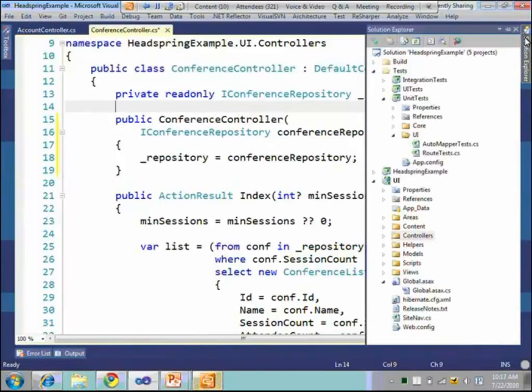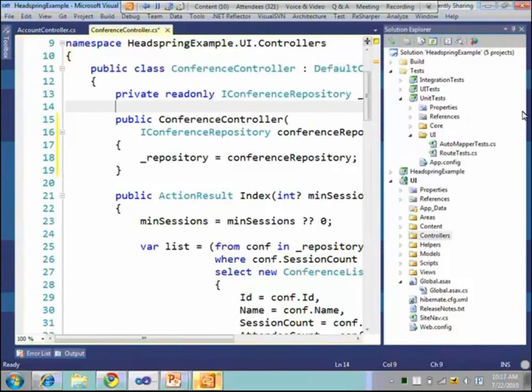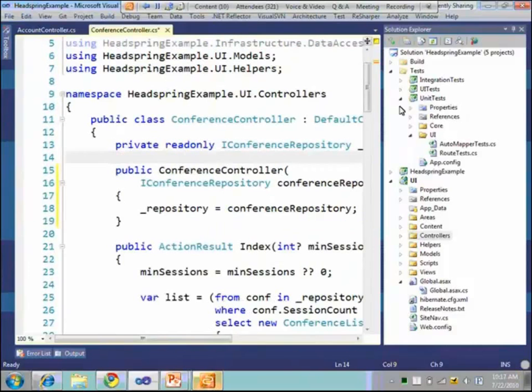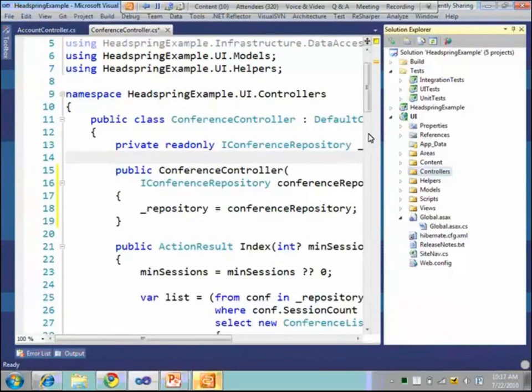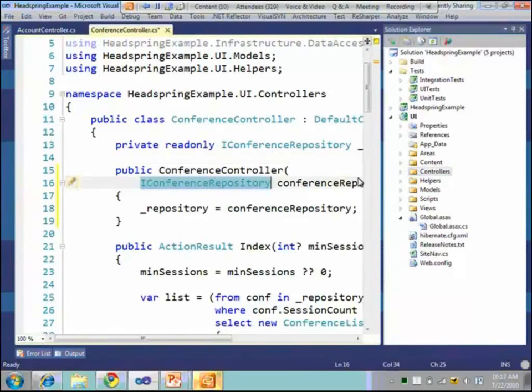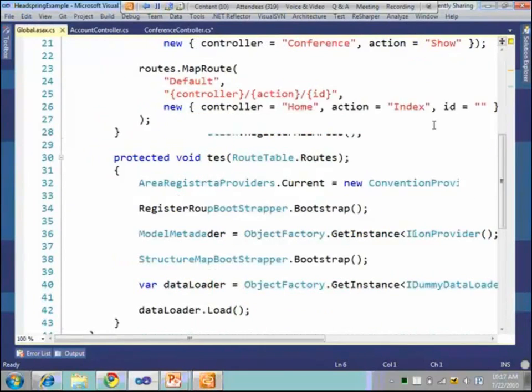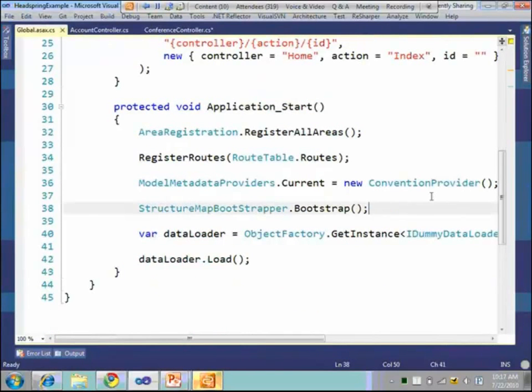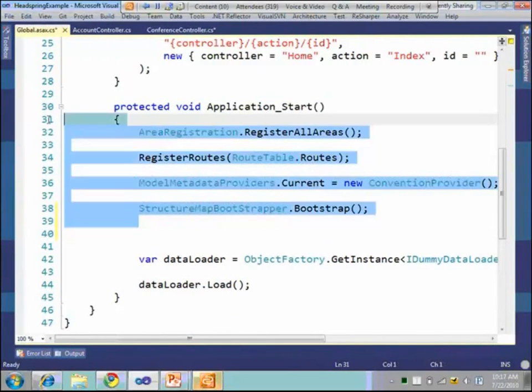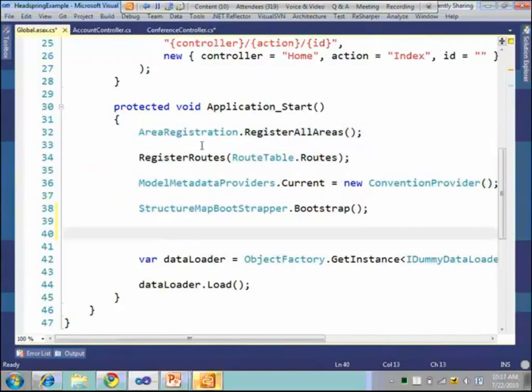So let's hook up that other piece, which is the ability to allow the conference controller to be instantiated and things plugged in like the conference repository. So if I go to my global.asax, the application start where I have all of the other bootstrapping code, we'll just ignore the rest of this stuff. This is just kind of default stuff I put in every project. Things like registering the areas, the routes, setting model metadata providers, and setting up my inversion of control container with StructureMap. And this is just loading dummy data.